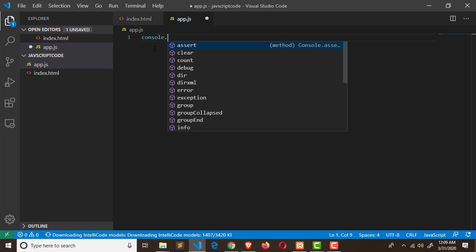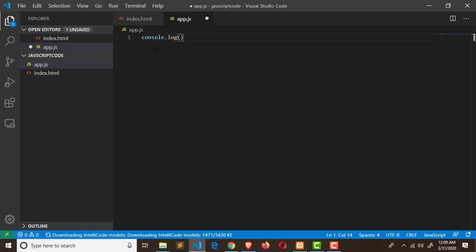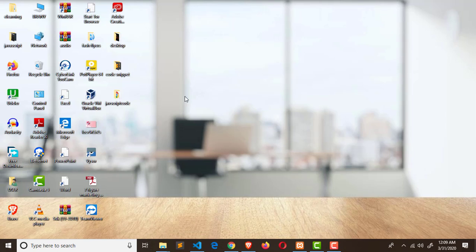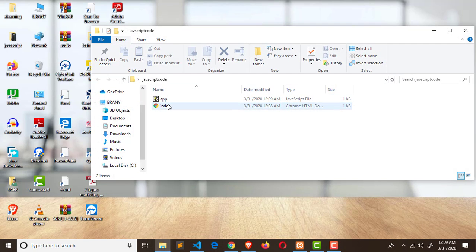console.log, open and close brackets, and make sure you terminate with what is called a semicolon. Here you put double quotes and you write I am a JavaScript developer. What you did right there is just to display that you're a JavaScript developer. console.log is what we normally use to display. So how would you now know whether this code will run or not? All you have to do is come back to your browser and run it.